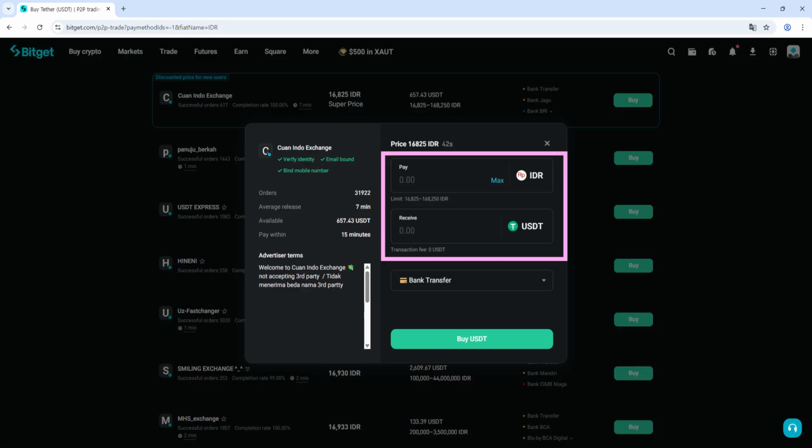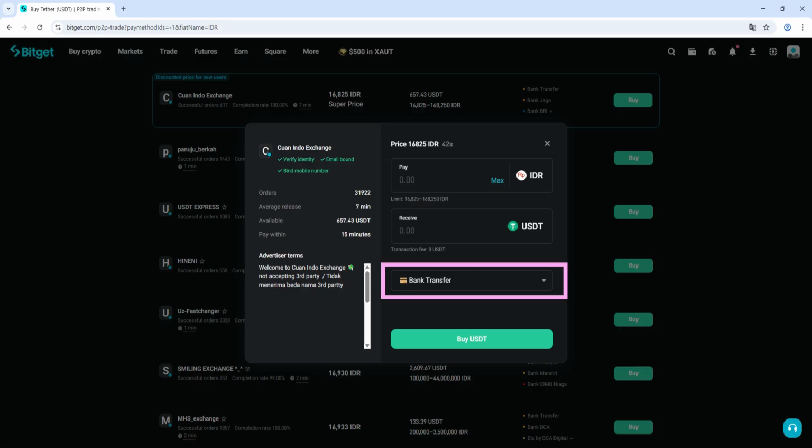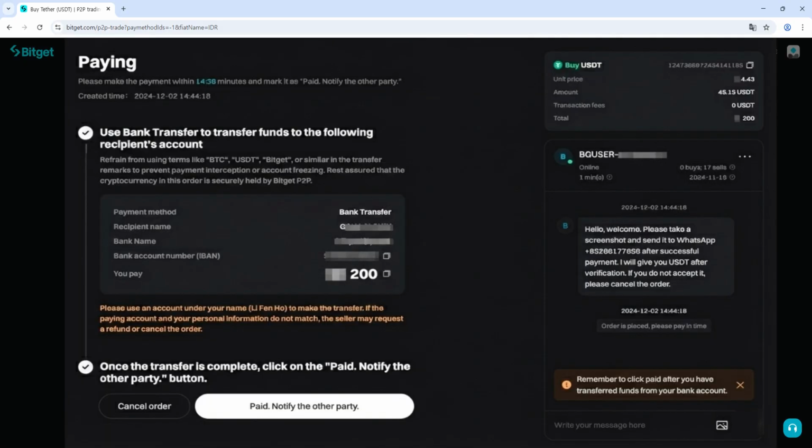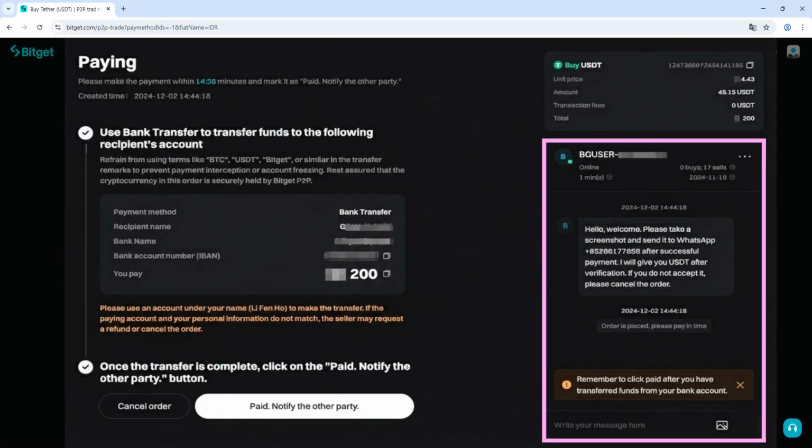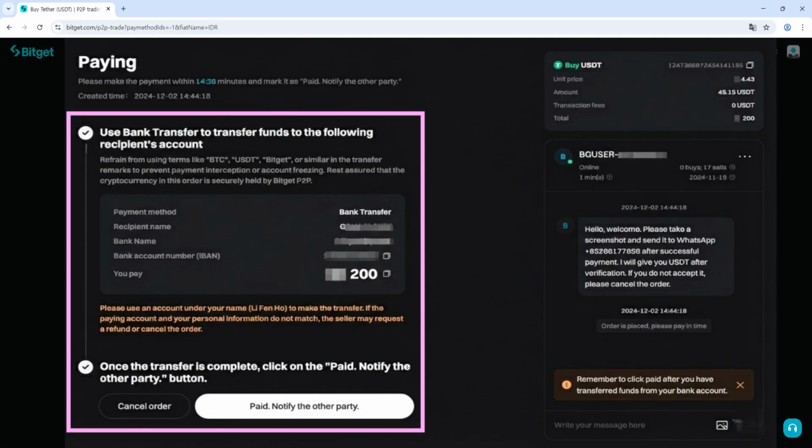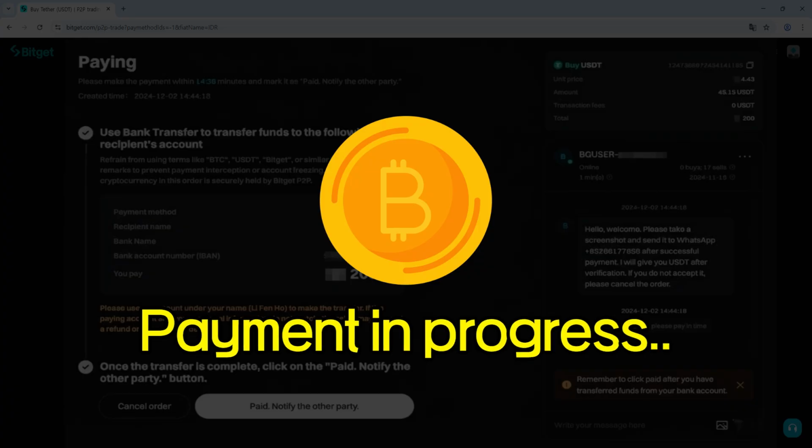Now, input the purchase amount once more. Also, confirm the payment method you have chosen. Then press the Buy USDT button. The seller's payment information will appear on the screen. Before making the payment, carefully follow the instructions in the seller's chat. Follow the seller's payment instructions accurately. Then complete the bank transfer.